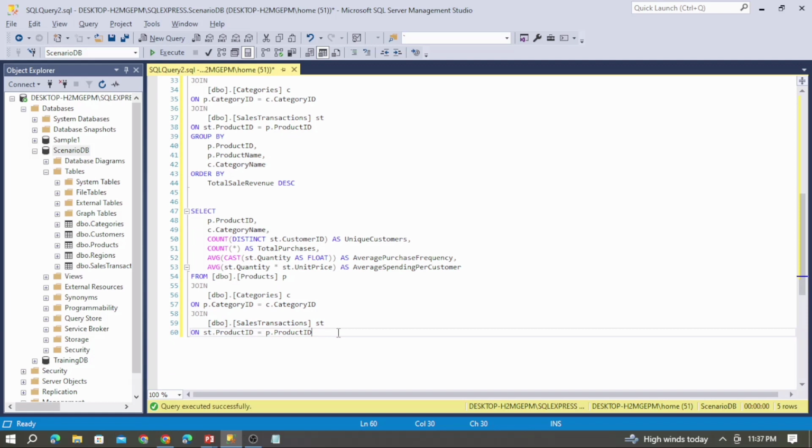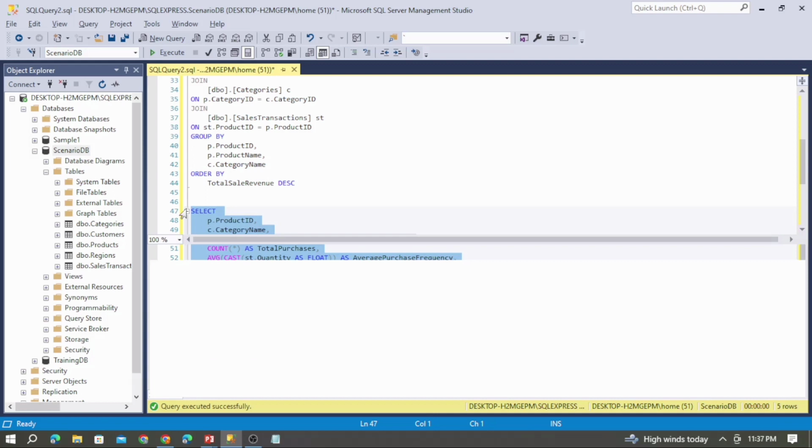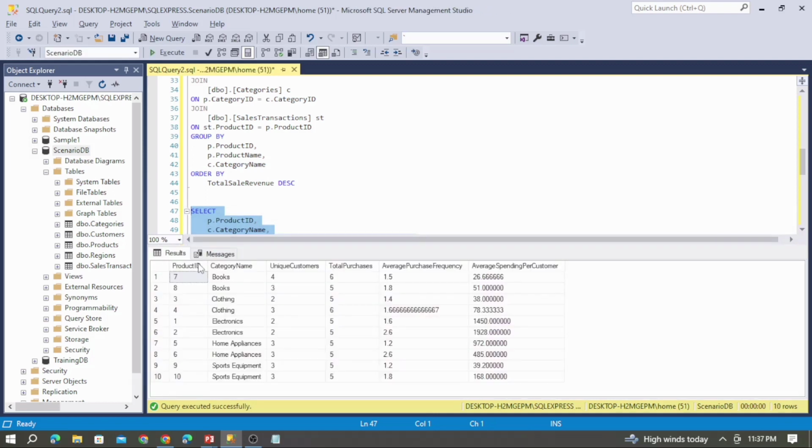Here let me provide the group by condition, group by the product ID and the category name. Let me copy this and paste it here. Now let me execute this. This gives us the product ID along with the category name and the unique customers that have bought those products, and we have the total purchases for each product, the purchase frequency, and the average spending per customer.